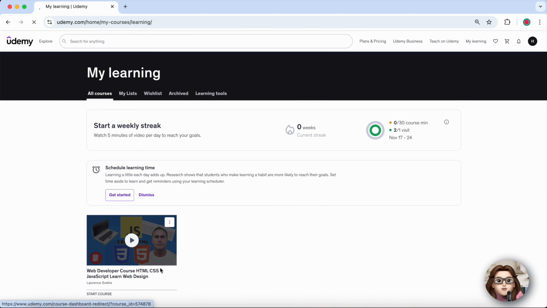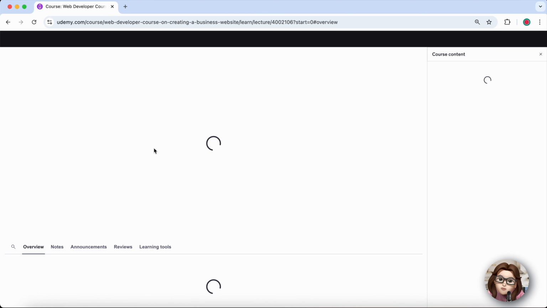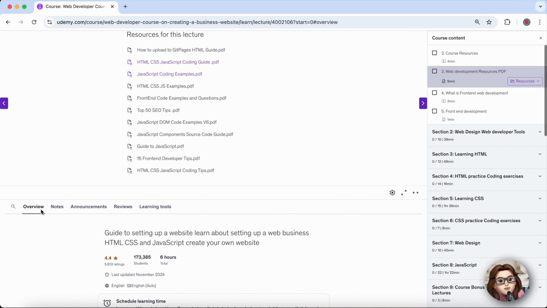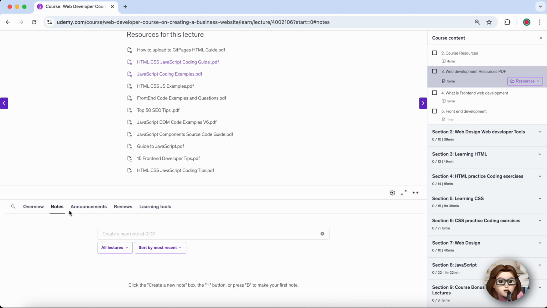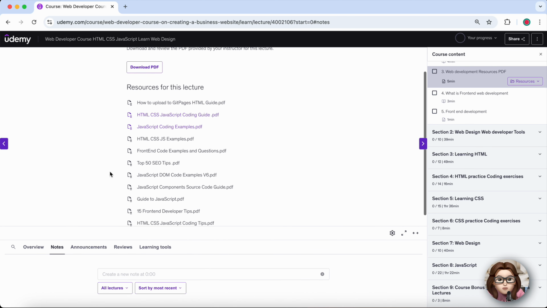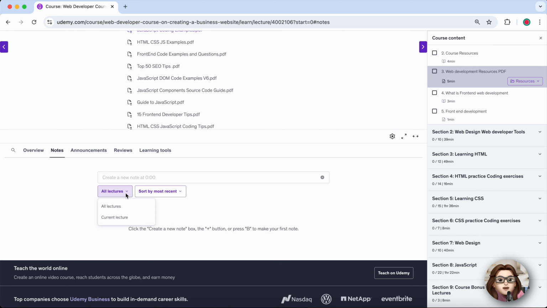With the course open, scroll down slightly and look for the tab labeled Notes. This is usually found beside other tabs like Overview or Q&A. Click on the Notes tab, and this is where every note you have created during the course will appear.